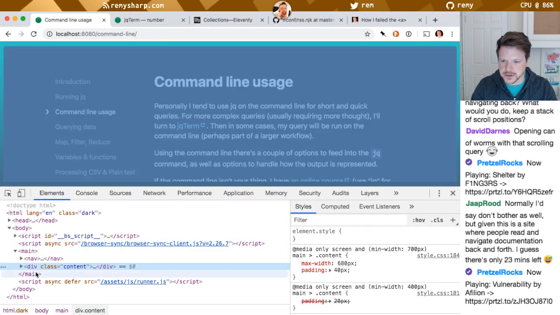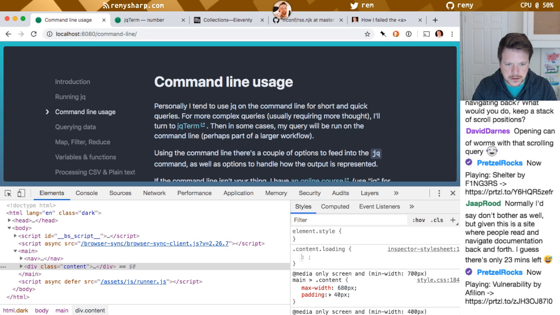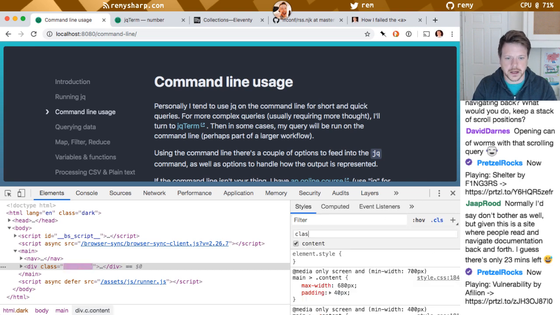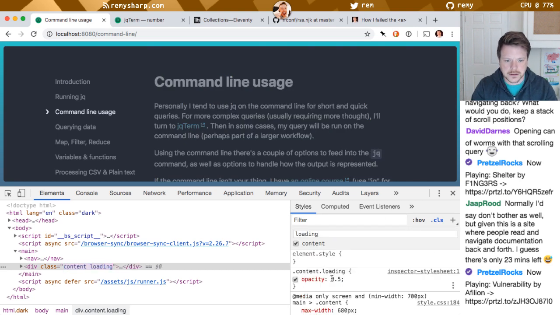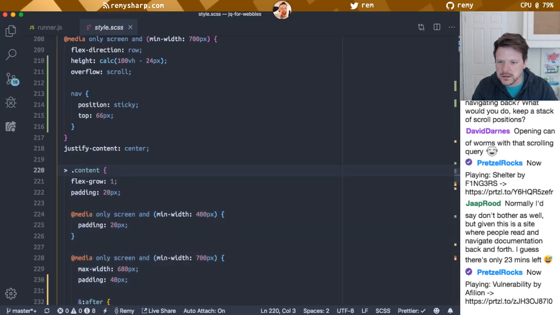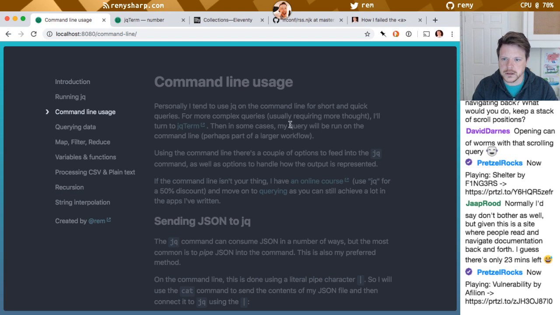So this kind of time I would use DevTools as well. I would create a new class here, dot loading, and then just opacity 0.5, and here where the class filter is, you can add loading. Yeah, okay, it's alright. Just grab that, stick that in our content somewhere. Oh, here we go. And loading, cool.